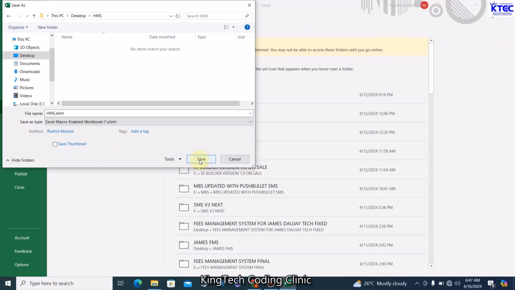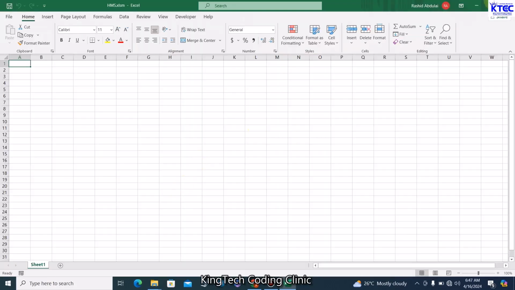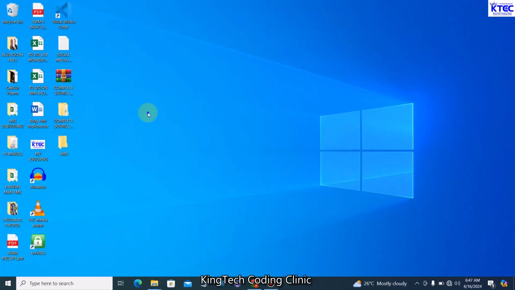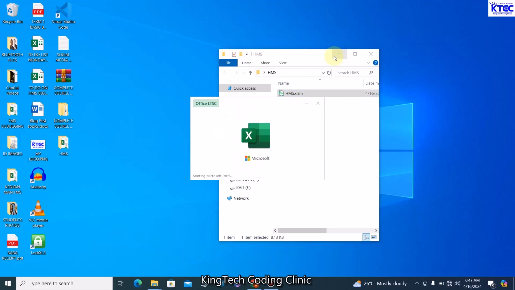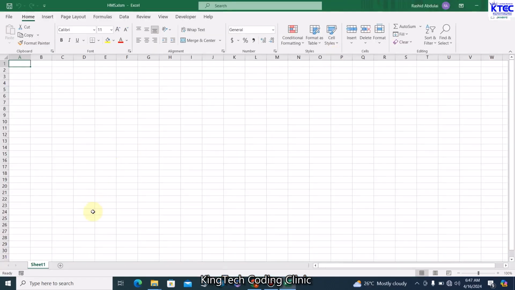Next, click on save, and then you can go ahead and close this now. If we open the HMS folder now, we should be able to see the file inside the folder. So you can open it, and from here we are going to start creating our various worksheets.